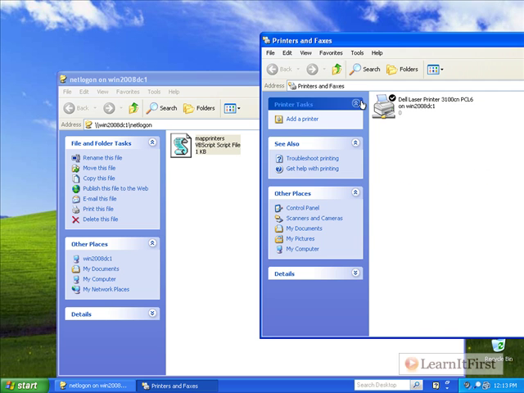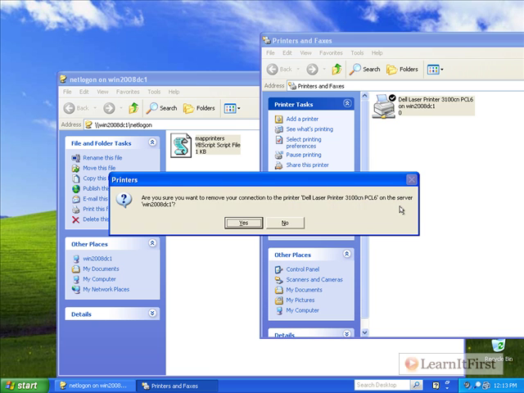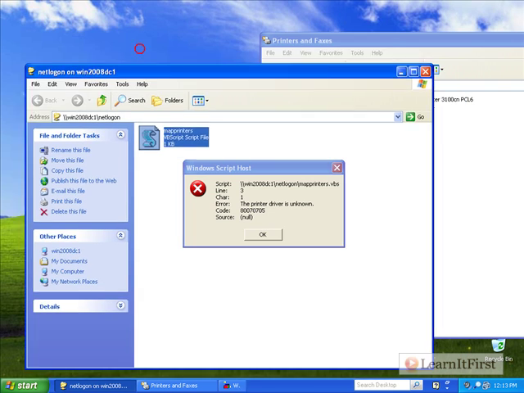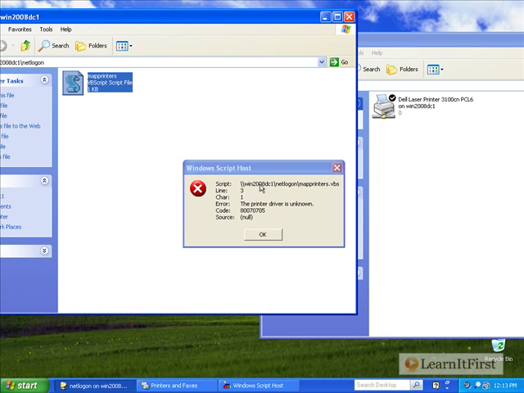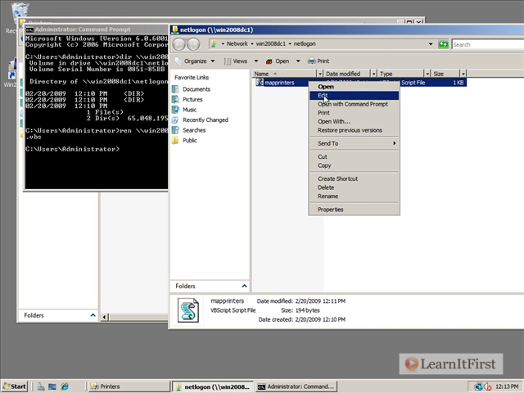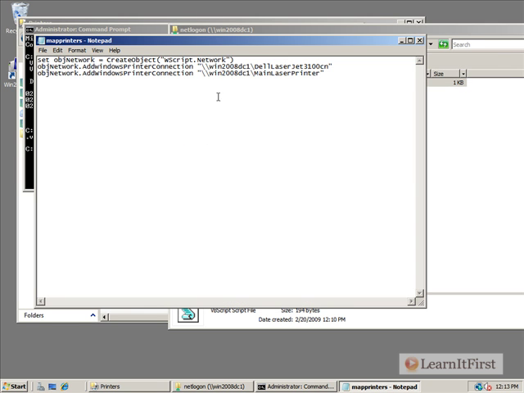But that's okay. Let's go ahead and test again. We're going to delete the printer. Let's run the script. And sure enough, it did the first line, it did the second, but it didn't like the third line. So let's go back to our script here on the domain controller. Let's edit this and let's take away that printer. Remember, I said this was going to be a bit of a learning experience for you? So we're going to comment out that line until we can fix that print driver issue.